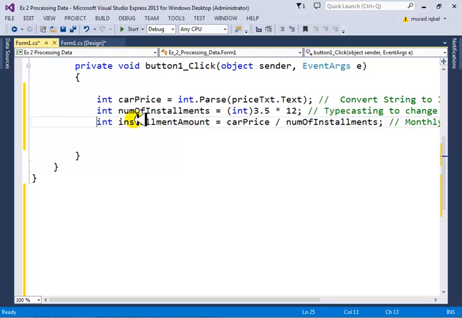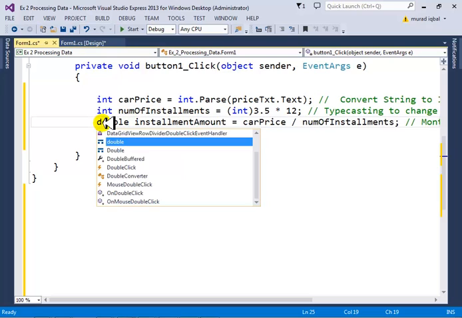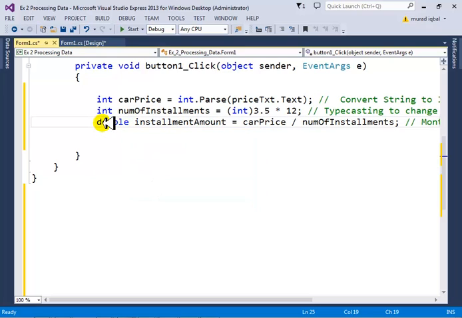Because let's say 5 divided by 2 is 2.5, right? If both of them are integers and you divide, there is no complaint. But if you store this in double, then you can see the point values, the point results.